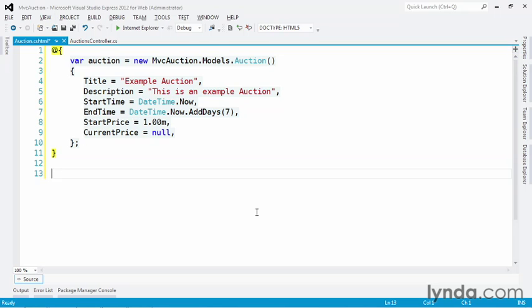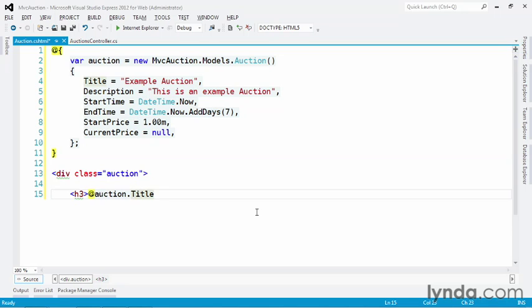Next, I'll add standard HTML markup, an opening div tag followed by an h3 tag. Then I'll use a Razor code snippet to render the value of the auction's title property into this tag. Then I'll close the h3 tag. Pay close attention to this line. It's the epitome of Razor in action.